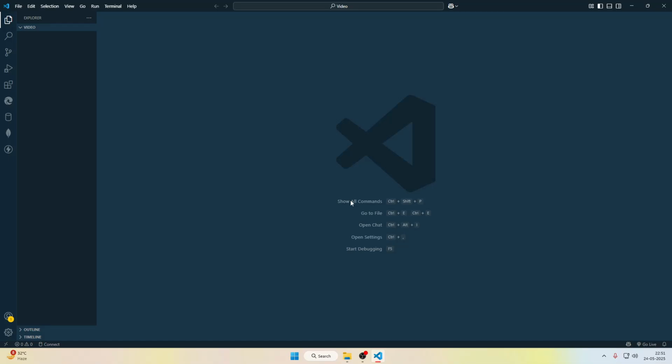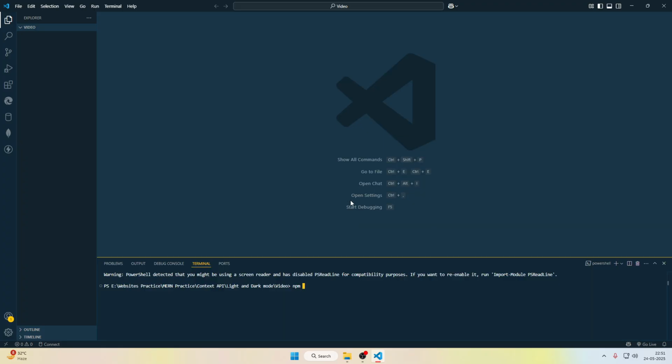Hello guys, today we will learn about context API. So let's start. First of all, we have to create a Vite application. Open your VS Code and write this command: npm create vite@latest.